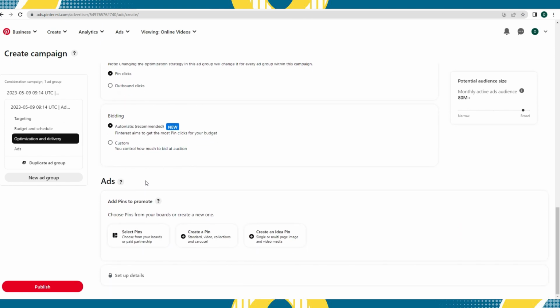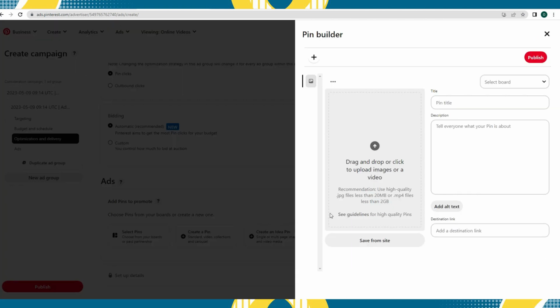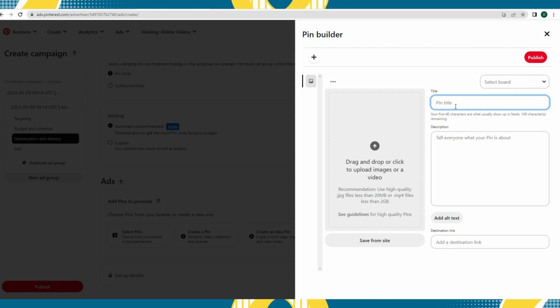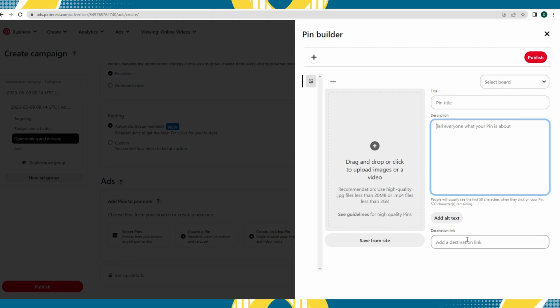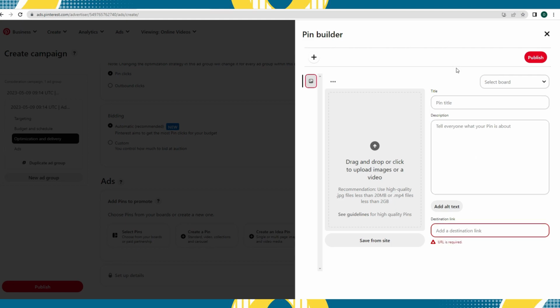Lastly, we have ads. So you have an option here to select pins, create a pin, or create an idea pin. In this pin builder, you will just have to insert photos that are less than 20 MB and videos that are less than 2 gig. Then provide title, description, and destination link. And once you have completed all the necessary steps, review your campaign details once again and click on Publish button to start your campaign. So that's it for this tutorial, and I hope this video is helpful.